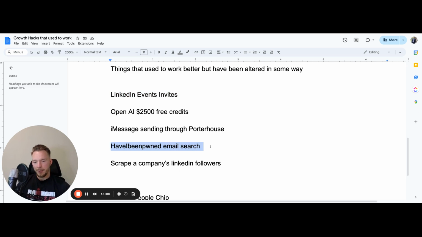Have I Been Pwned email search. Have I Been Pwned is a website that shows if your email has been part of a data breach. Their API used to be completely free, and the usage rate limits were huge. Now I'm not sure if they charge, but the rate limits are the thing you can't really work with anymore. It's so slow now that it's tough to do this stuff. For one-off stuff, it still works.